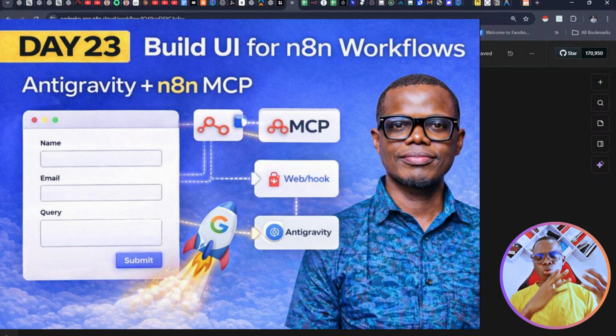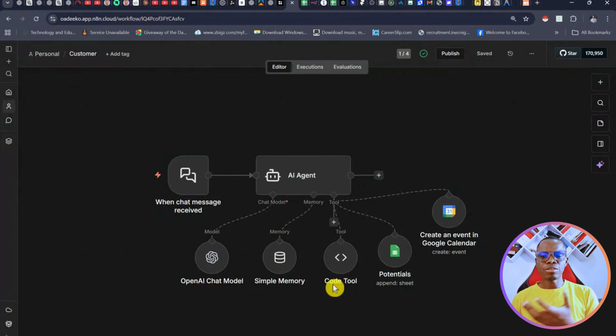Today, we want to work with Anti-Gravity and, of course, the MCP for n8n. So we want to use the MCP for n8n inside Anti-Gravity to build a web app on top of our n8n workflow. Is that not exciting? But by the way, what is MCP?